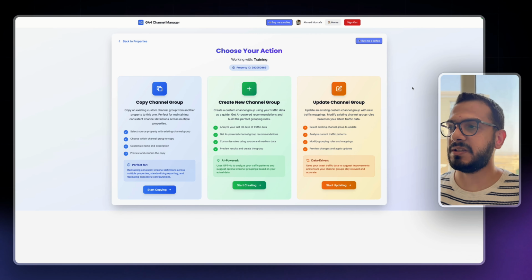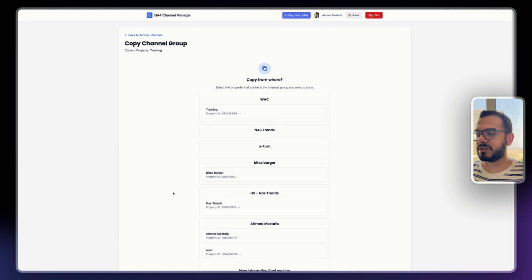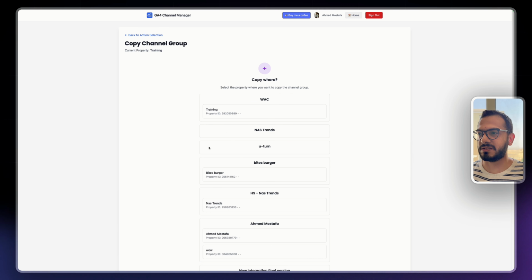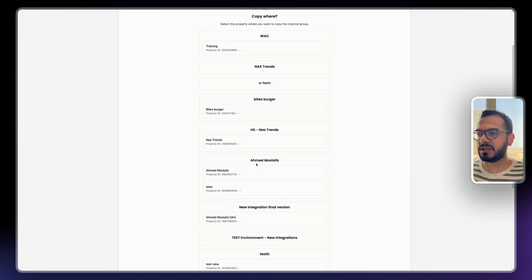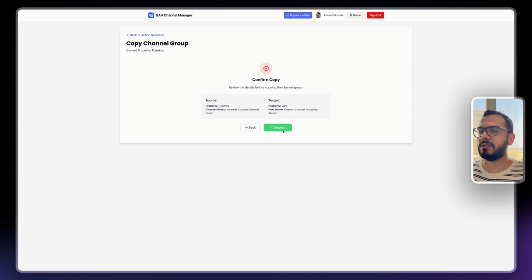The last option is basically copying an existing channel group. And this really comes in handy for GA4 users who are managing more than one GA4 property, like agencies. So let's explore that option. Let's click on the start copying option and then select the GA4 property. Once we select it, we will see all the channel groups that we have created here. So for example, let's select the same one that we have. And now let's copy it to this account, to this property. Keep it main. Let's hit confirm and copy.